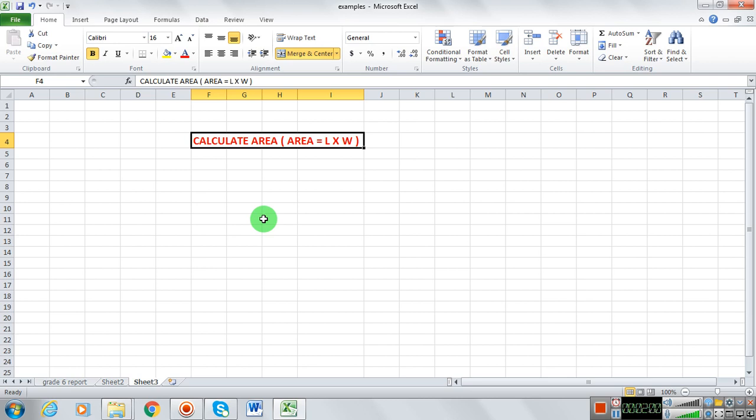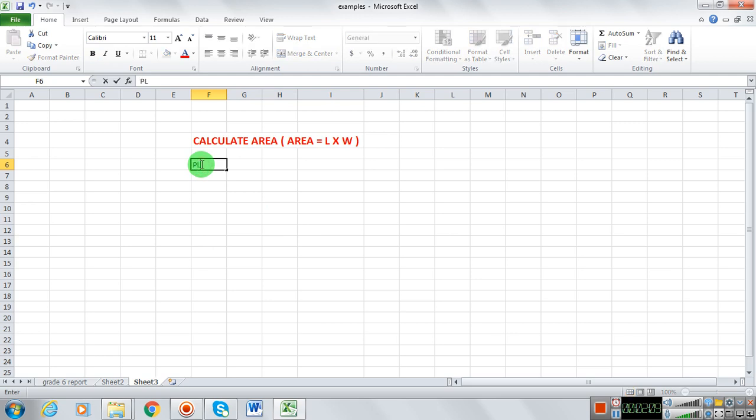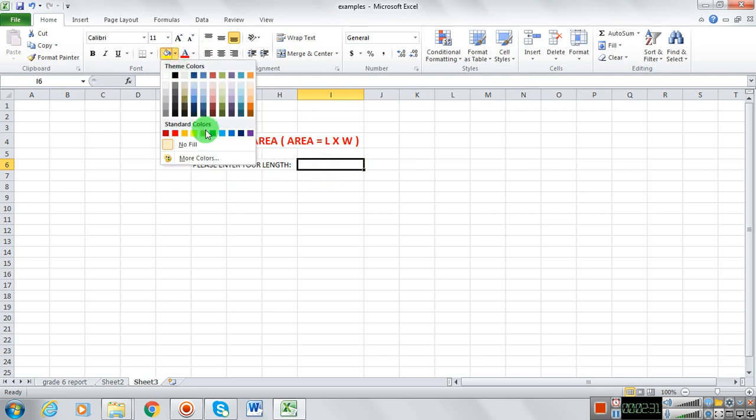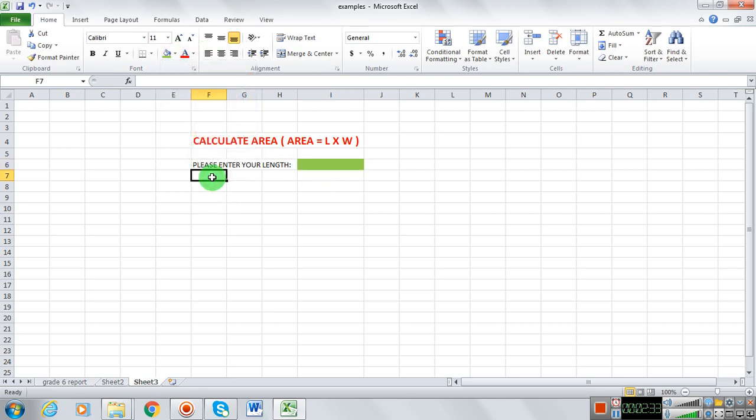We need to get from the user the length and the width. Then we're going to show how to calculate it. So what we're going to do is write some statements. Please enter your length, and put two colons here. So we want them to enter a length, and the area where we want them to enter the length, we're going to make green.